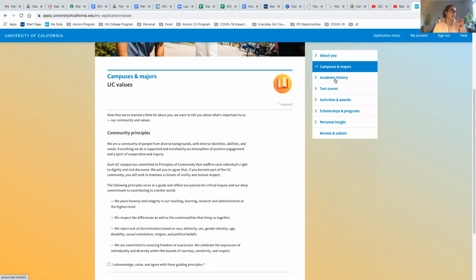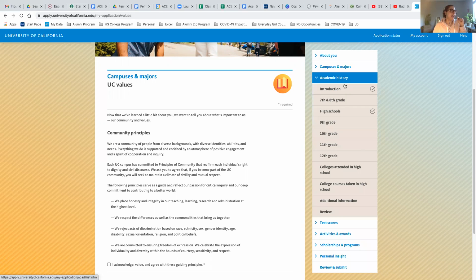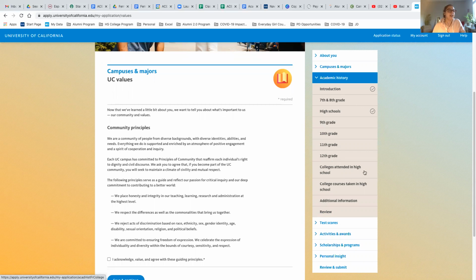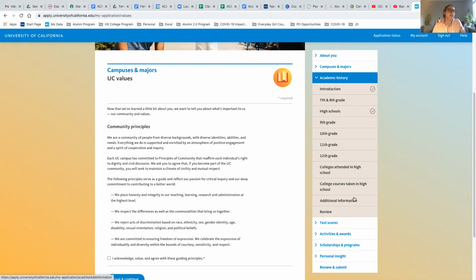And just a quick look at your academic history. If by any chance you have your 7th and 8th grade records, you can input that information here, specifically if you took an Algebra 1 class or a Spanish class, you can receive credit there. But again, only if you have a record of your grades from middle school. And then you will input your 9th, 10th, 11th, and 12th grades. If you've attended college while in high school, you'll input that. And then you review.